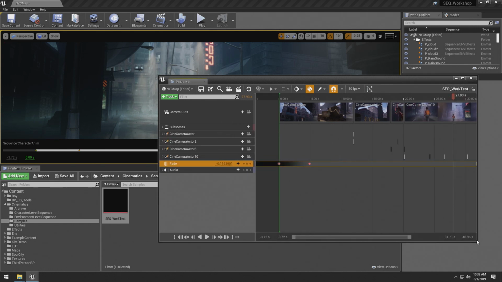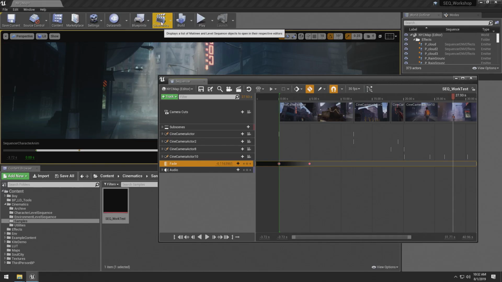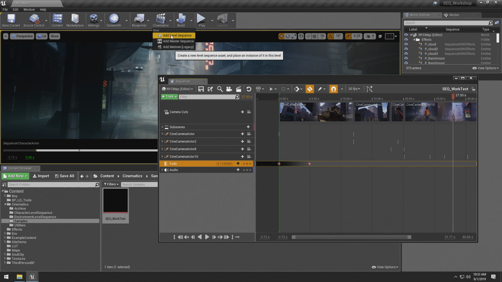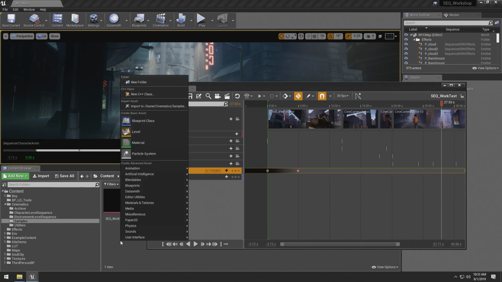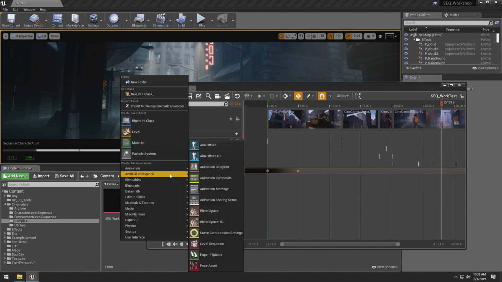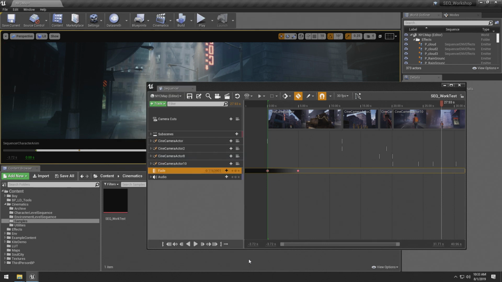And if you've never really worked with sequencer, you can access it in a couple of different ways. We've got a cinematics drop-down in our toolbar where you can create a level sequence or a master sequence. Or you can, anywhere down here in the content browser, right-click and through the animations tab, create a new level sequence. And that's basically what I've done. I've created a couple of level sequences and I've nested them in this master sequence.